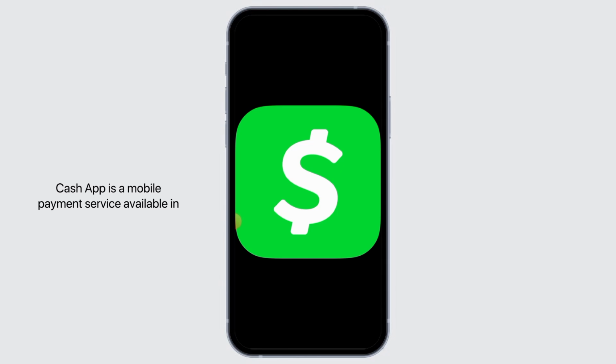Cash App is a mobile payment service available in the United States and United Kingdom that allows users to transfer money to one another using a mobile phone app. It is free to send and receive money, stocks, or Bitcoin within the Cash App. It is a financial services platform and not a bank. If you are looking to send money on Cash App without identity verification, then watch this video till the end.